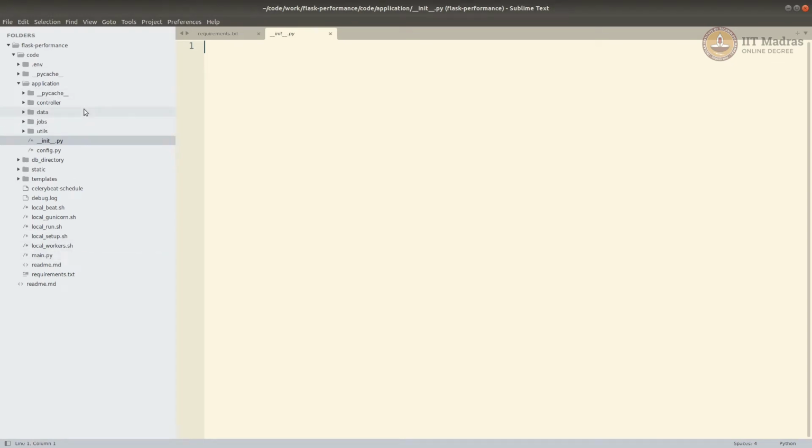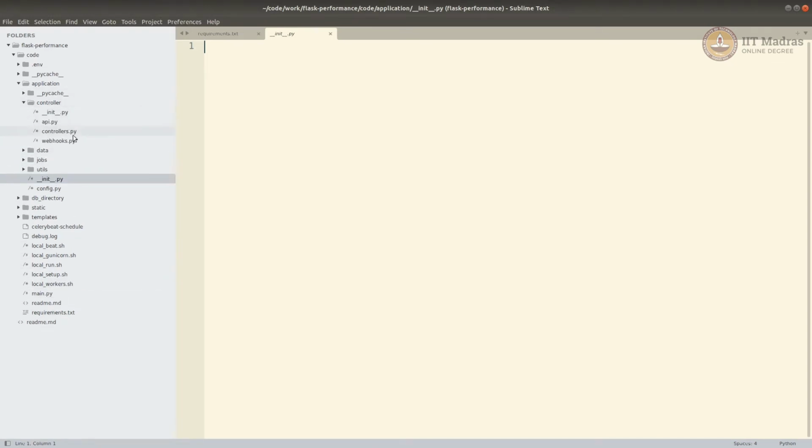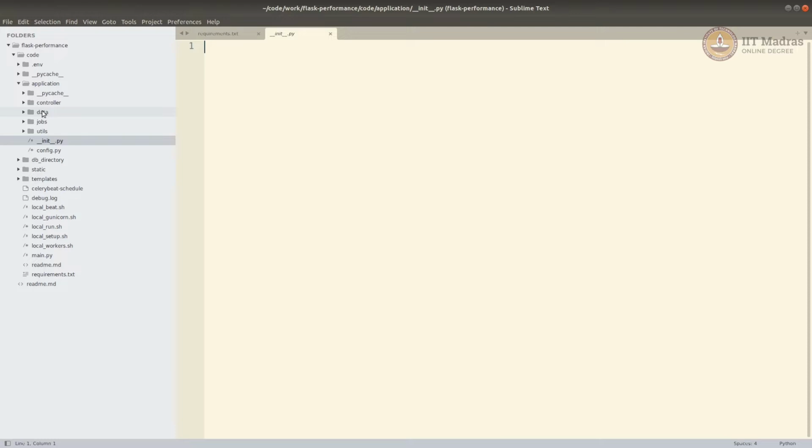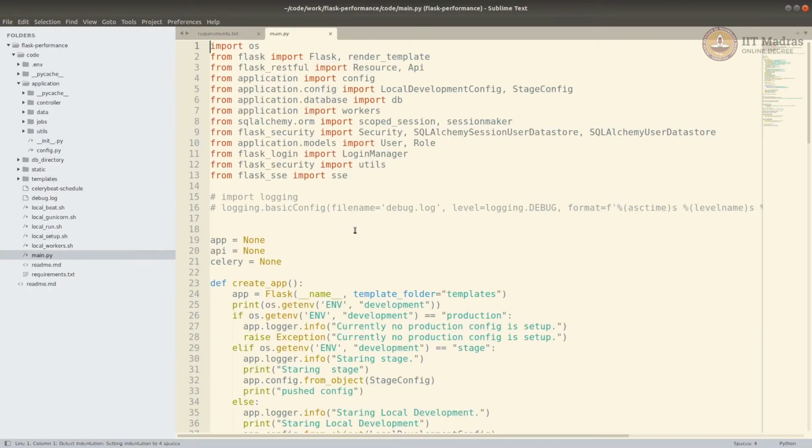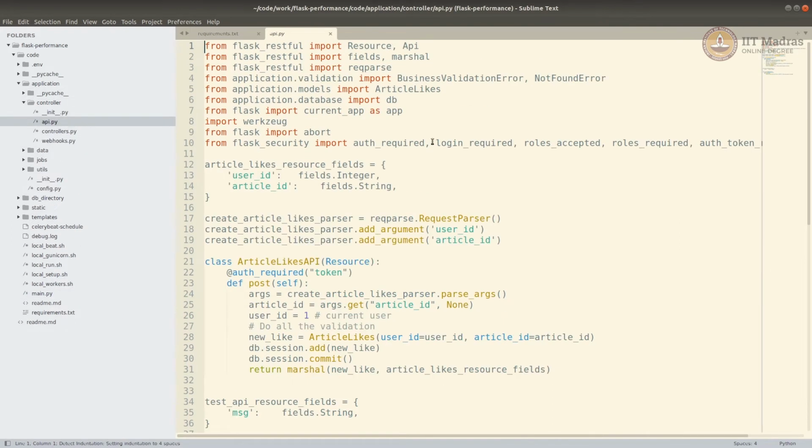This is just to show that all the controllers, whether it's API or generic web controllers or webhook controllers, are all in the controller folder or module, and all the database related things are in data, all the jobs related things are in the jobs, and all other utils, if you have any more, you can put in the utils, right? Makes it a little more cleaner. That's all. I'll just quickly change the imports so that they work.